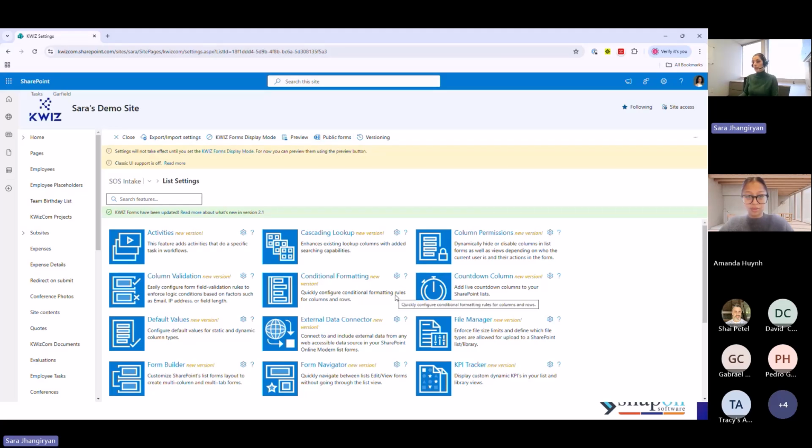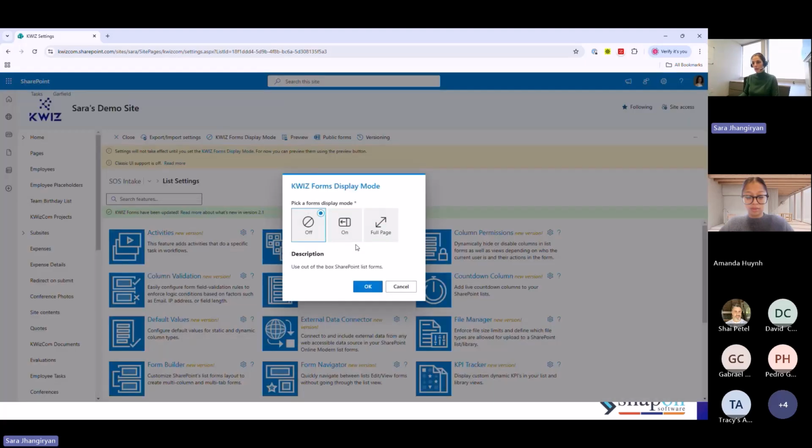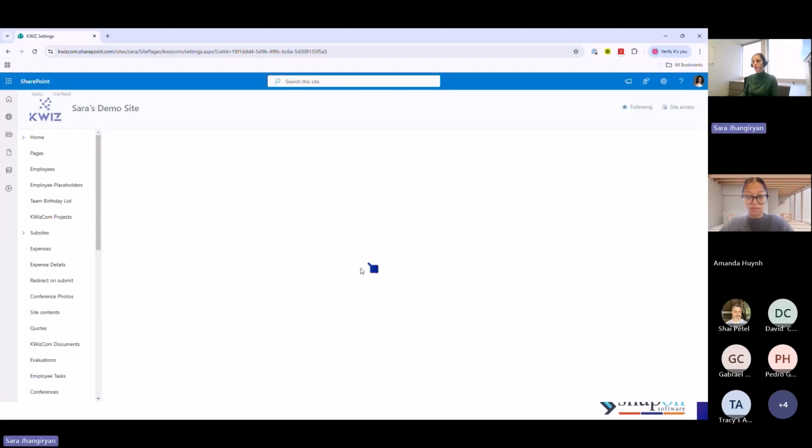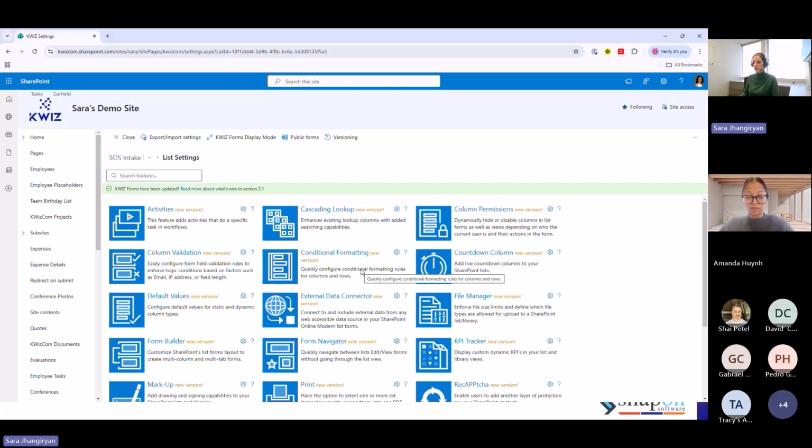Now, since this is a brand new list I'm going to use for the first time, I need to click on Quiz Forms Display Mode, and this is a one-time thing I'm doing to enable it. I prefer a full page, so I'll click on it. And by the way, if you're using only public intake forms feature, you don't need to enable this. If you want to use all the other features, this is when you would do that.